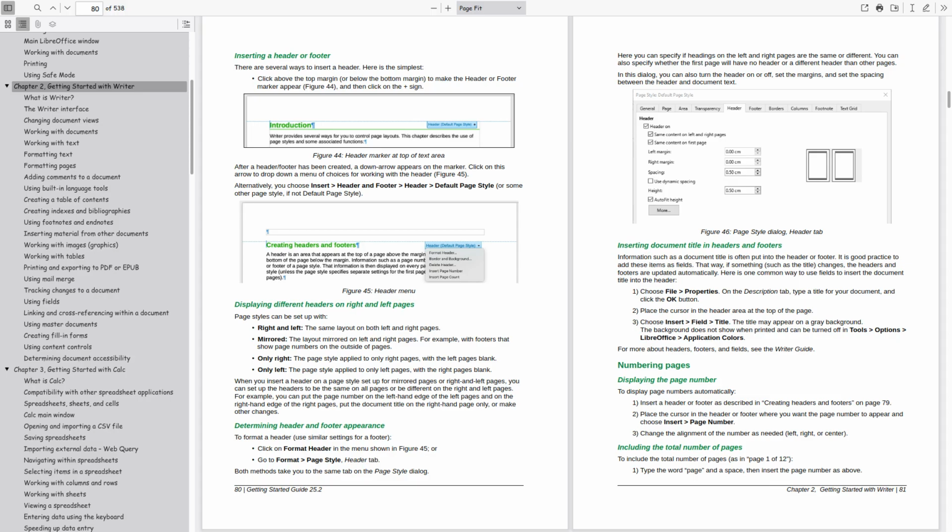When you insert a header on a page style set up for mirrored pages or right and left pages, you can set up the headers to be the same on all pages or be different on the right and left pages. For example, you can put the page number on the left-hand edge of the left pages and on the right-hand edge of the right pages, put the document title on the right-hand page only, or make other changes.